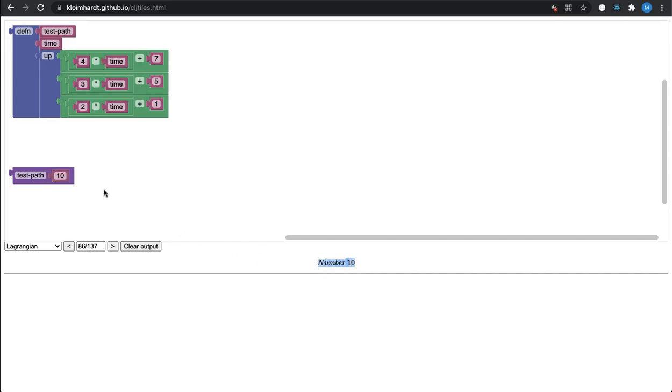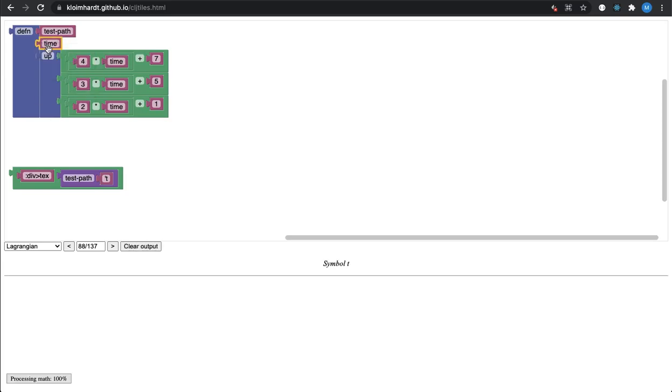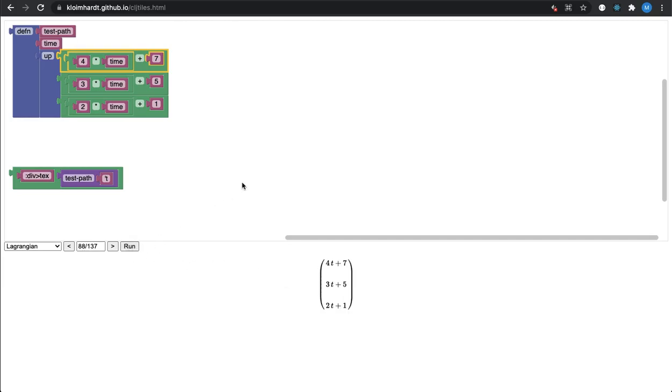Now go to page 88. Drag the symbol t onto the slot. Inspect the parameter time in the function body. It is the symbol t because that is the symbol the function has been called with. Inspect the first green block in the function body. It is the expression 4t plus 7. You just perform the multiplication with the symbol. Clear the output and run. Here you see what physicists call a time-dependent vector.